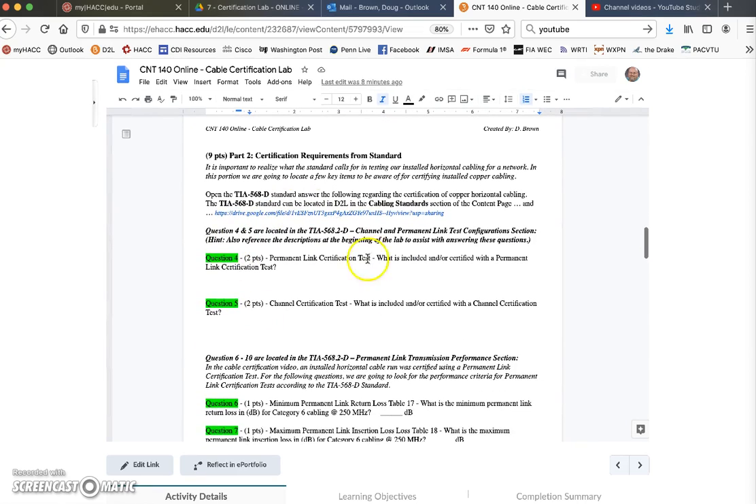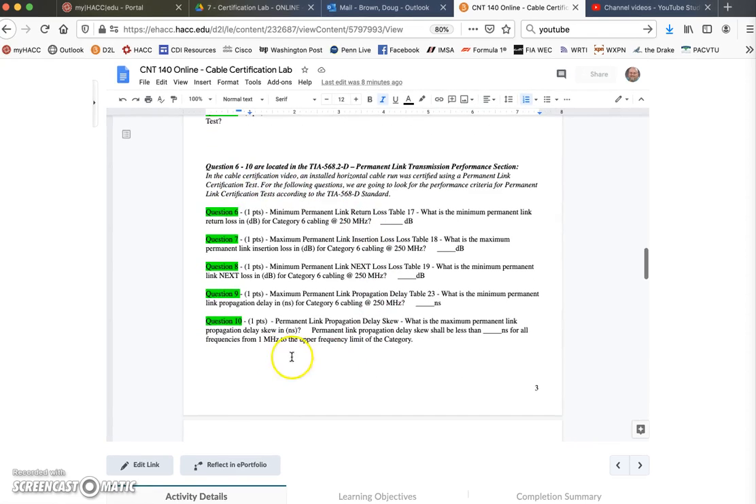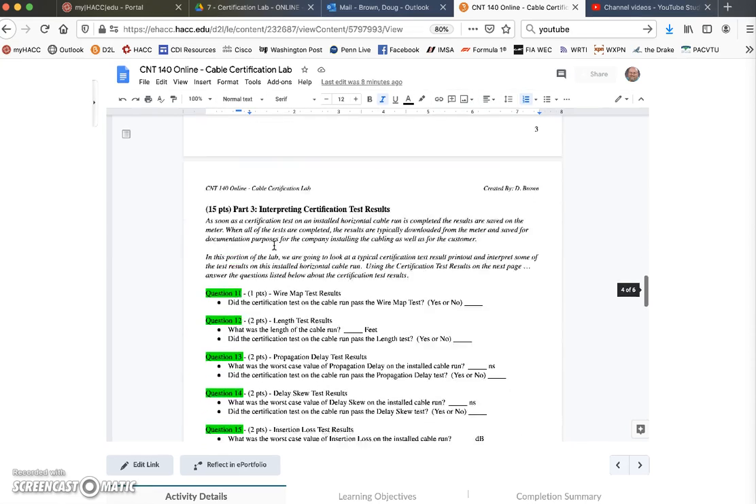Next part is looking at what the standard calls for with certification. Here are the two different tests that you might perform and what's included in them, and then what the standard calls for in our different test parameters. So we're going to look up the standard and what the standard calls for.